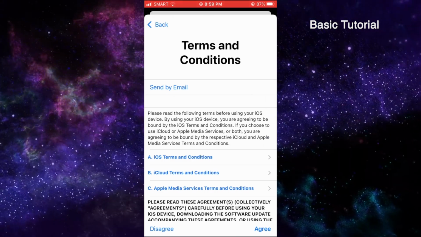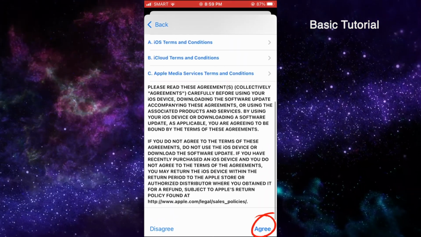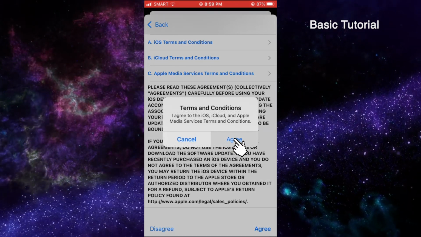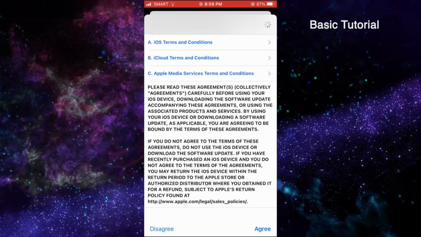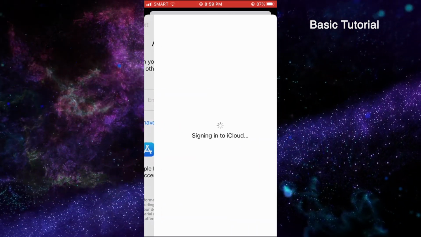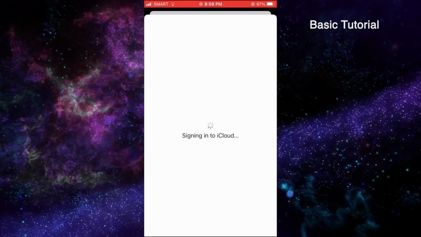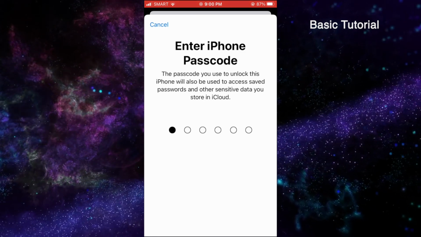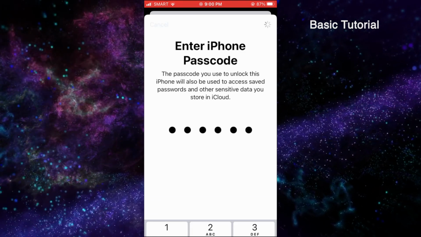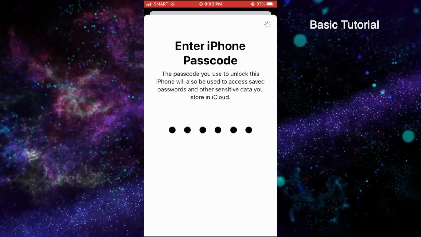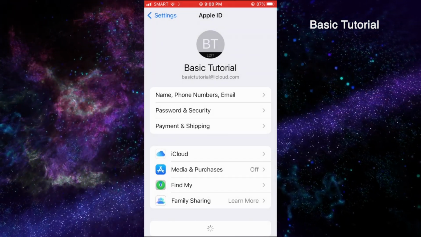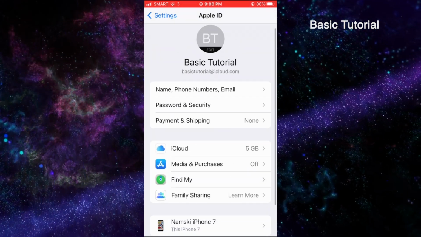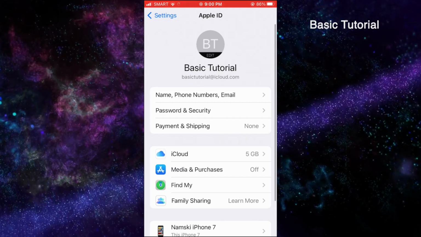Read the terms and conditions if you want, or you may just click Agree. After clicking Agree, you will now automatically get signed in to your new Apple ID account. After signing in, you will now be asked to enter the passcode of your phone. Then after entering your passcode, you are now signed into your new Apple ID account. And that is how to create a new Apple ID on your iPhone device.